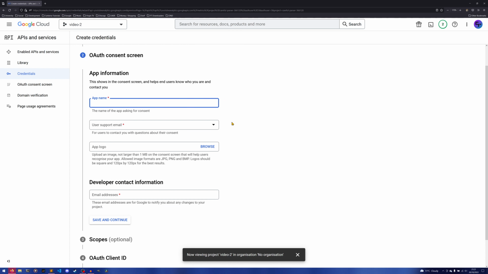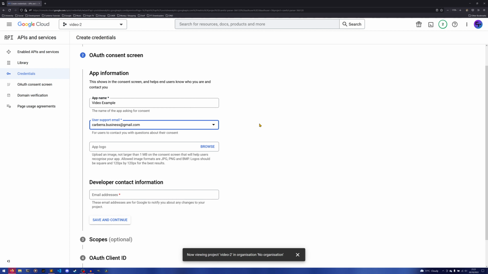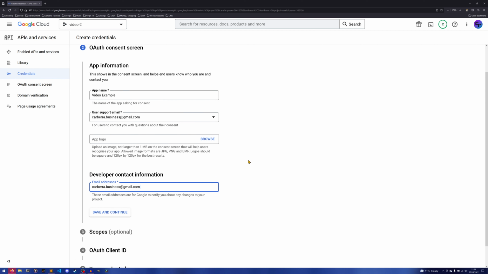So the app name, we're going to call just video example, I suppose. The user support email is going to be carbro.business@gmail.com. That is the actual public business email address, so that's fine. And then carbro.business@gmail.com for developer contact information as well. This can be different if you want it to be, but I just leave it the same. We're going to hit save and continue.